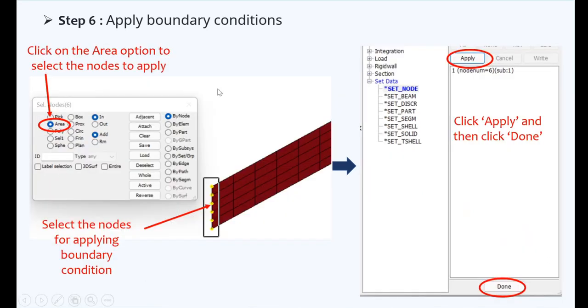When you click on the create button, a window will appear like this, in which you can select the nodes using area. So click on the area option to select the nodes. When you select the area, go to one support of your beam and then select the nodes for which you need to apply the boundary condition. So these are the nodes for which we'll be applying the boundary condition.